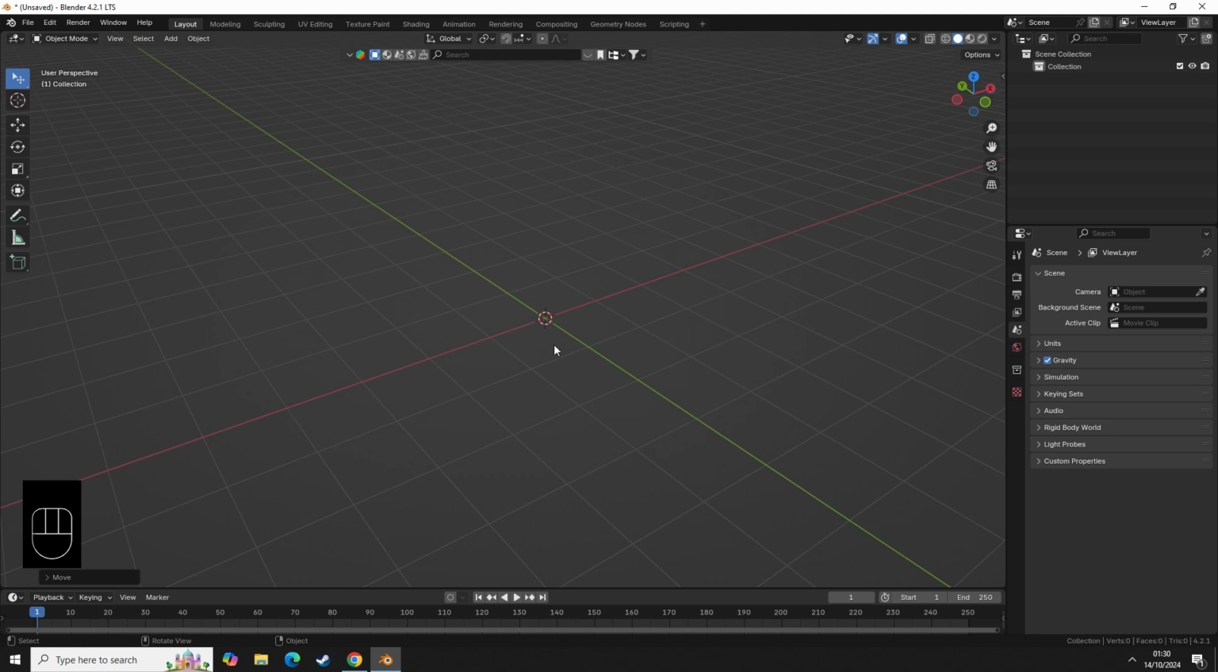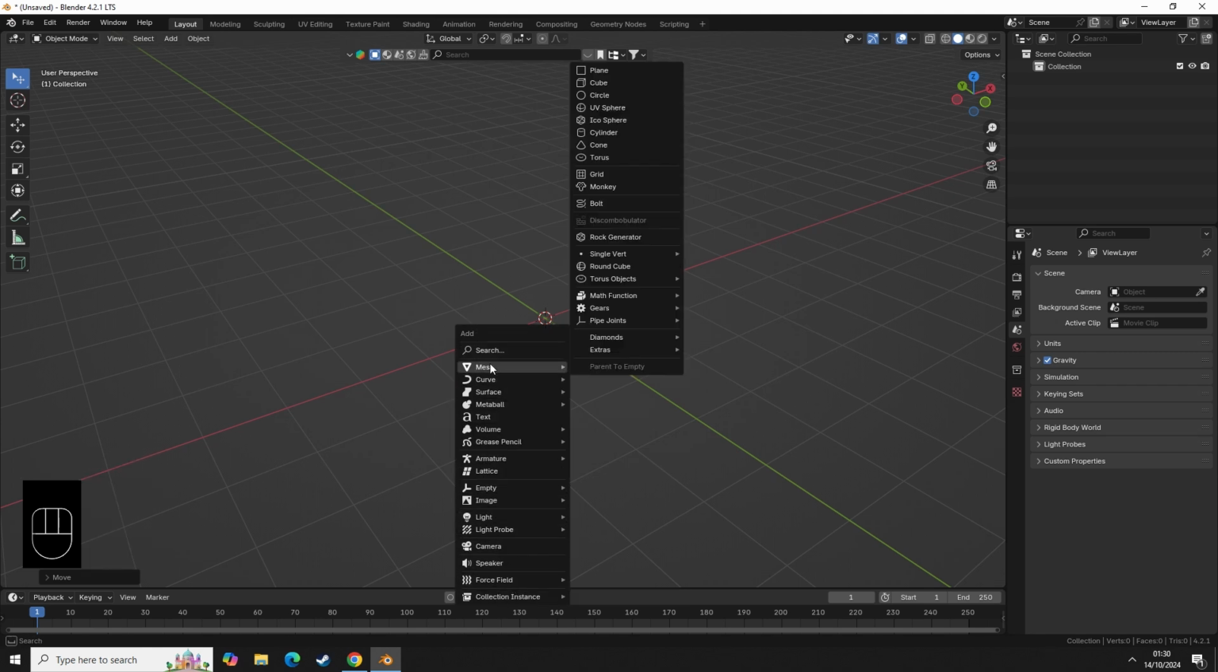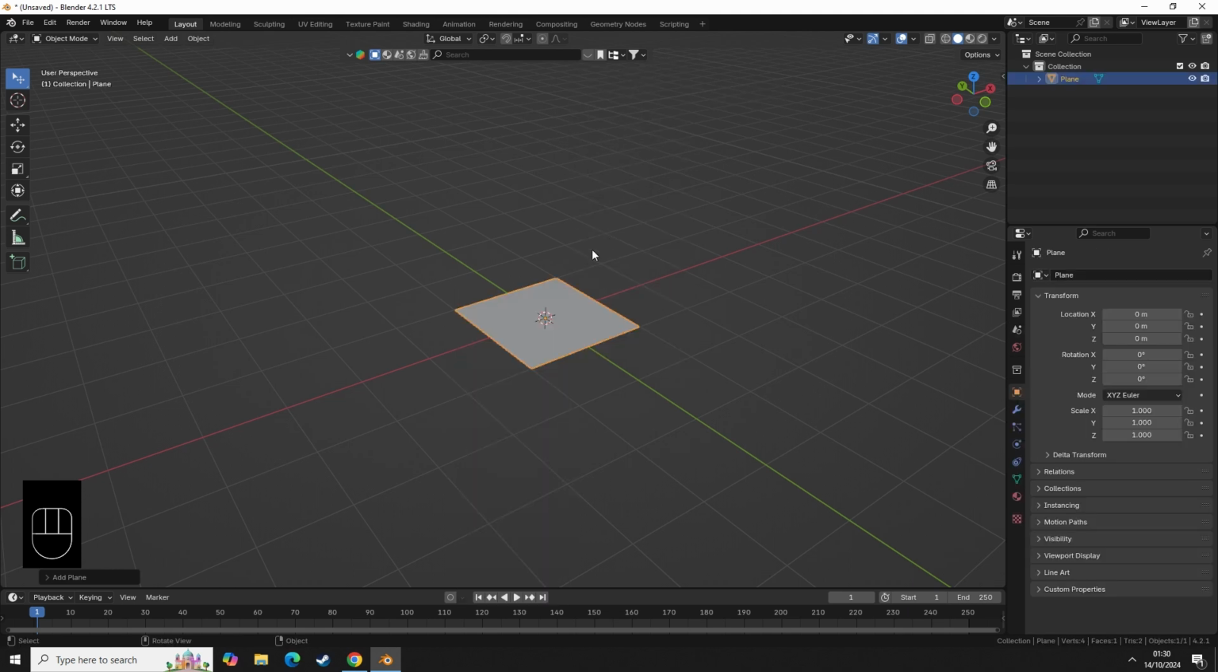Now we're going to spawn in or load in an object. So we're going to hold shift and press A, and we can see we have our add window. At the top we have mesh, so we're going to add a simple plane to our scene.